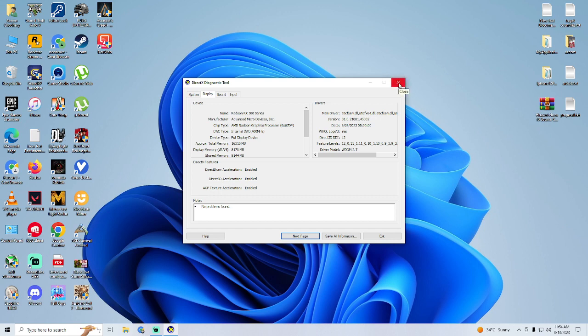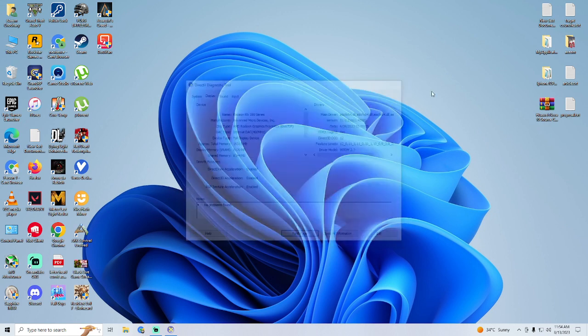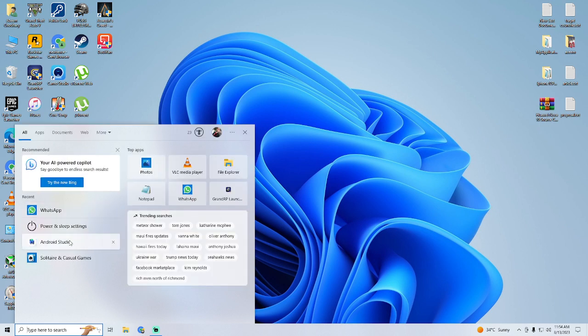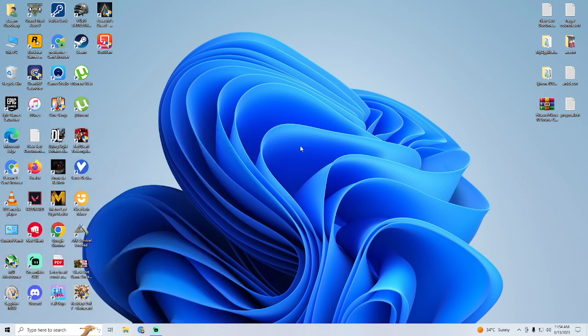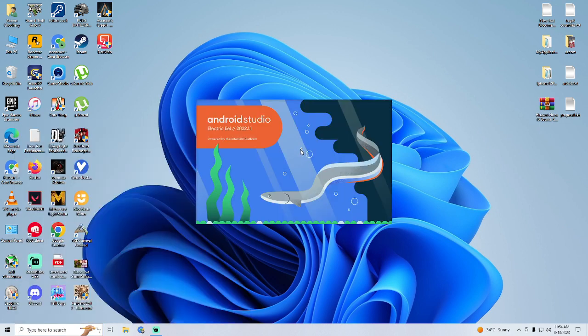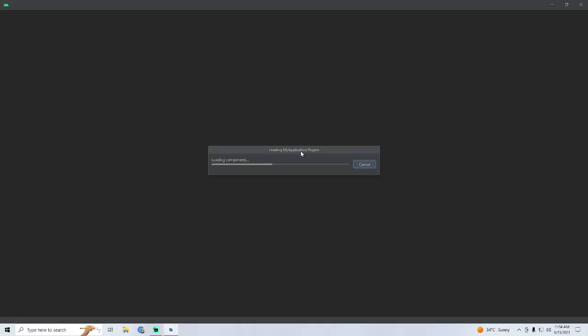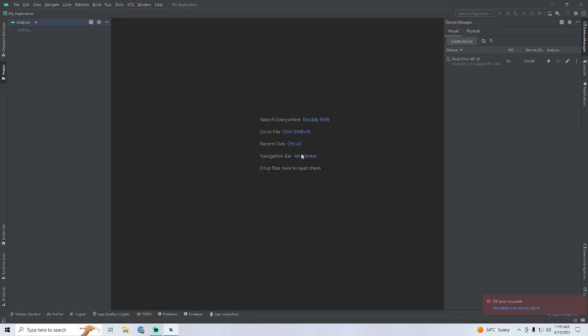Okay, so now let's move to Android Studio. First of all, I have it here. Click on it. Okay, it is being opened. Here is the progress bar. Always check this side of Android Studio. It will show you the stats and running processes.